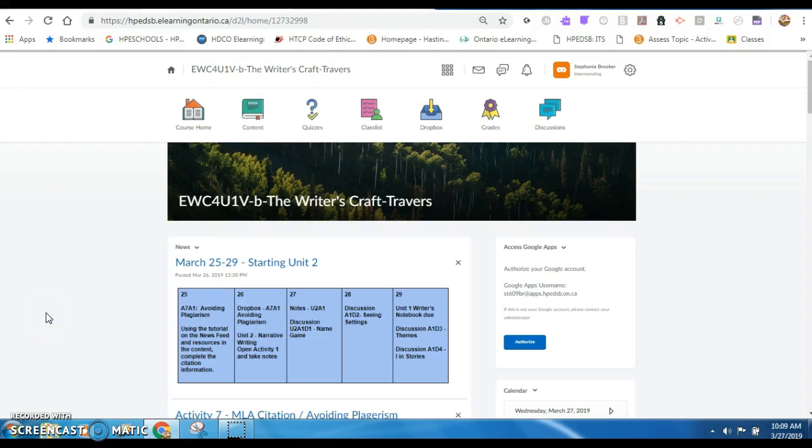Hi, Stephanie. I got your email and I wanted to show you where the name game you were asking about is. This discussion here today, Notes U2A1, is referring to Unit 2, Activity 1, because we're on to a new unit. The discussion called the name game, there's two ways to access it.